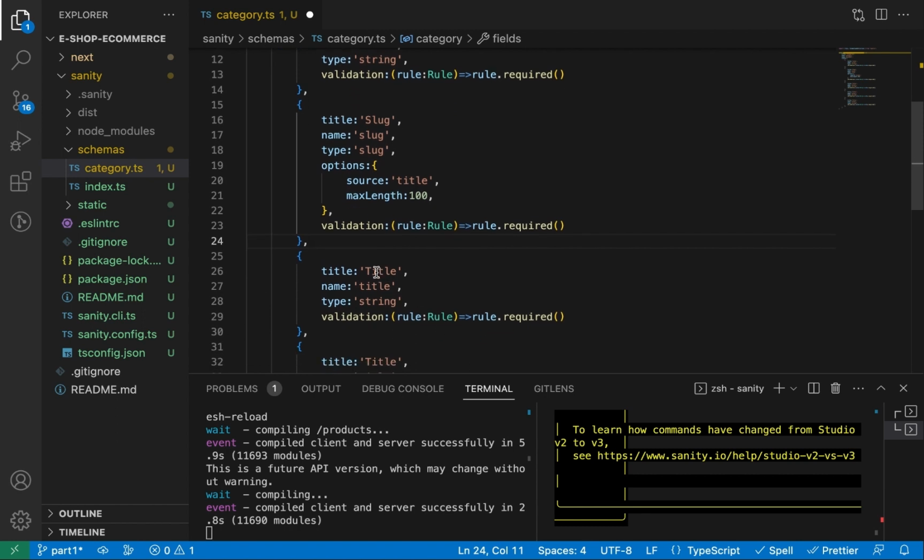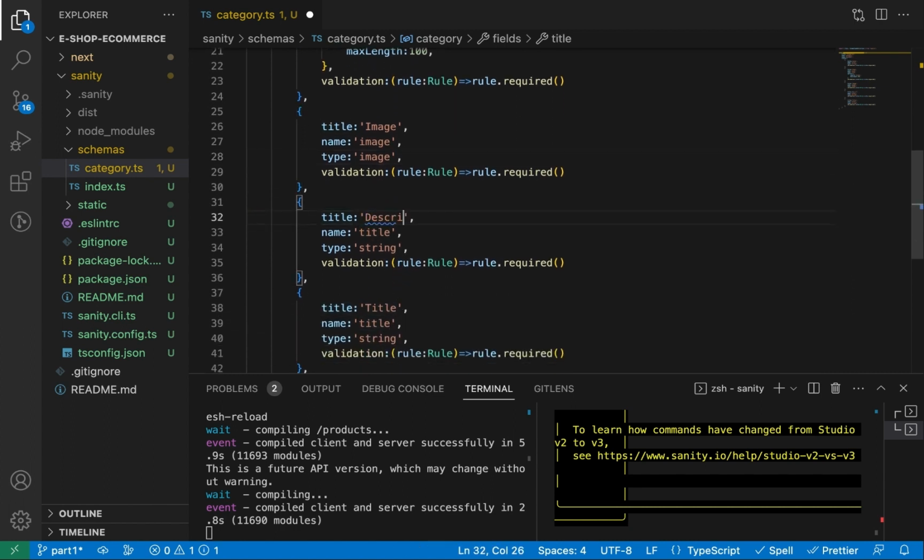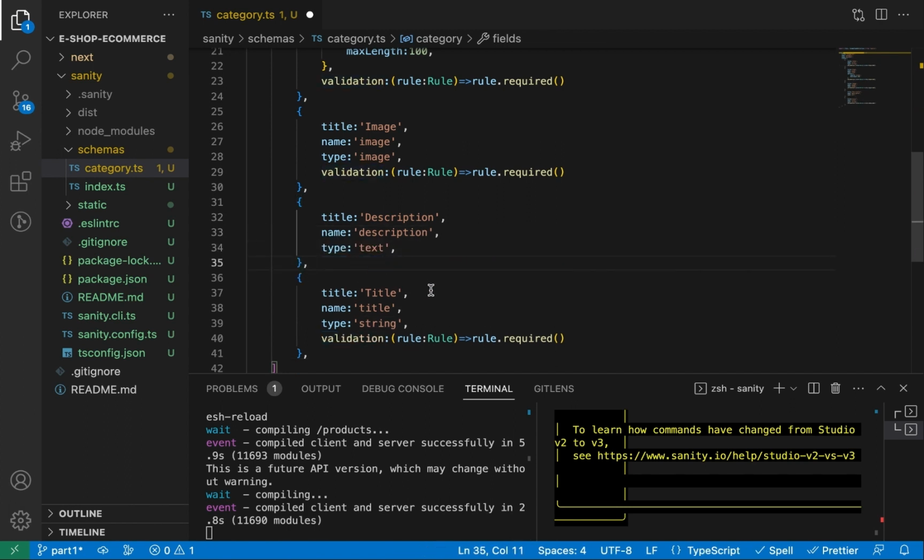And now let's add the image of the category. Name is image, and the type is image as well. And we need to add a description. It is of type text, and we don't need it to be required.